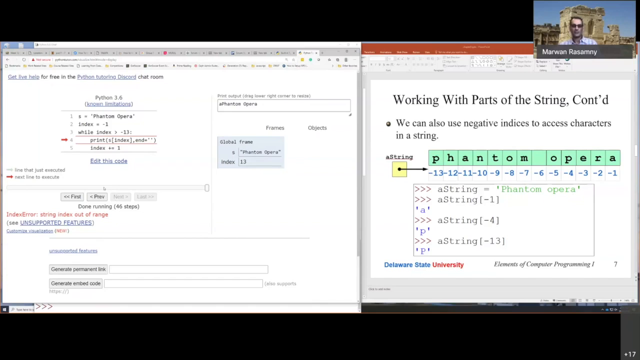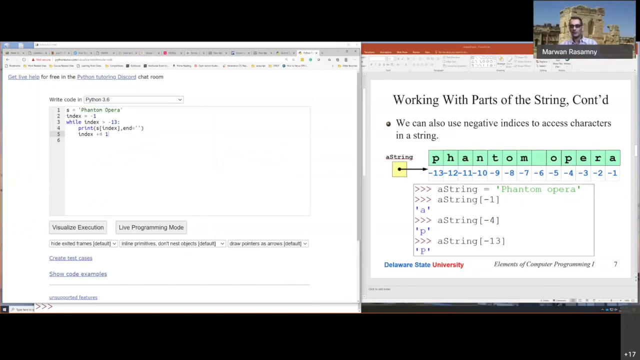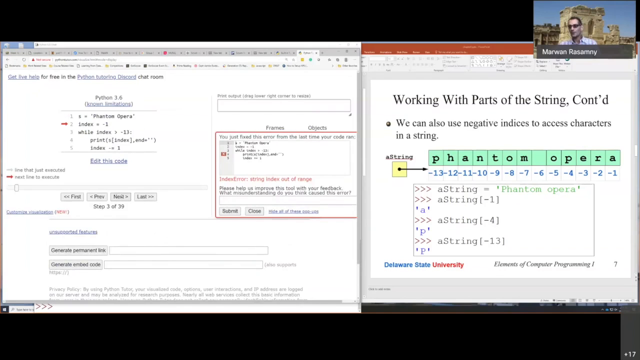Index is out of range because our intent was to go backwards using negative indexing. And you guys told me to go plus equals 1. The update should have been minus equals 1. We needed to decrement index each time because we wanted to go backwards, right? We wanted to print this thing backwards.